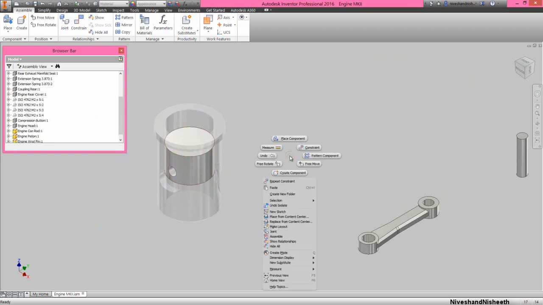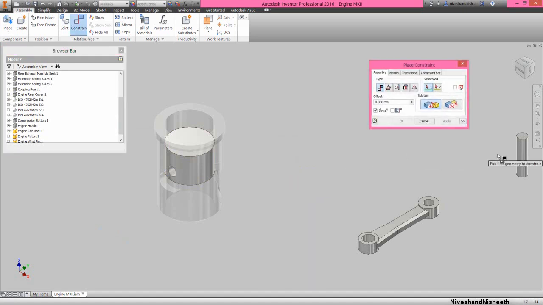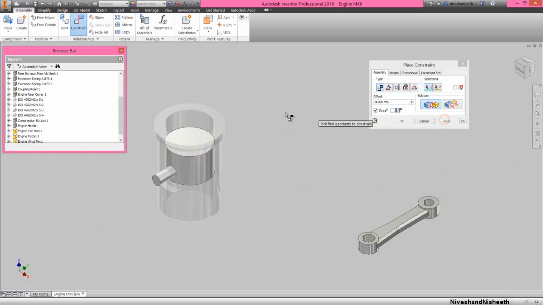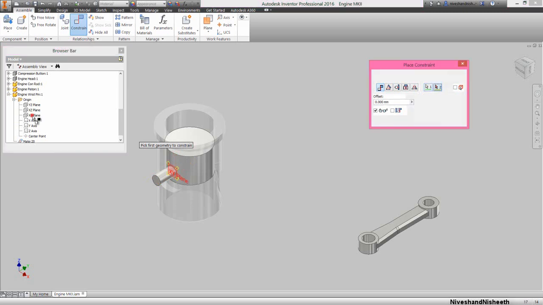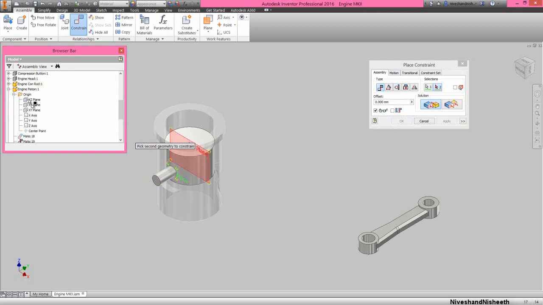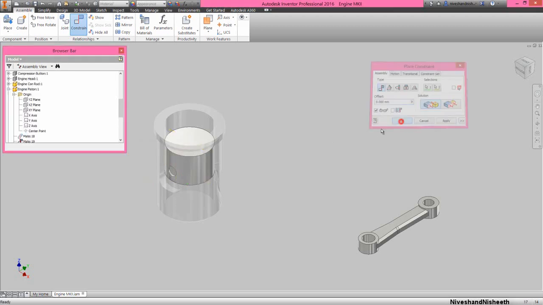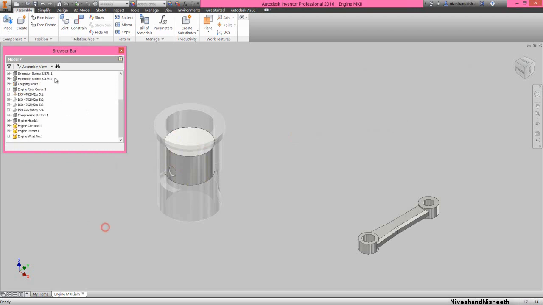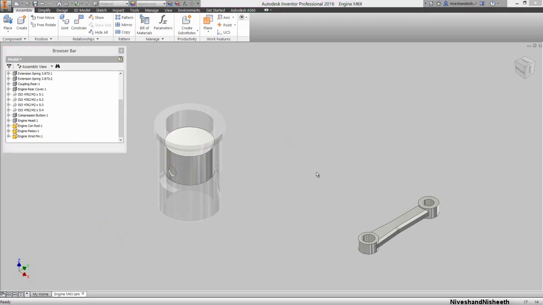Now we will activate the constraint command and select a vertical axis of engine wrist pin and select this hole axis of engine piston and apply the mate constraint. Now we will apply another mate constraint between XY plane of engine wrist pin and YZ plane of engine piston. Now see, my engine wrist pin has been properly fixed over my engine piston part. Save the assembly.